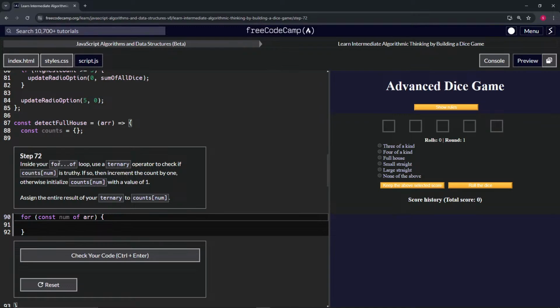Inside of our for of loop, we're going to use a ternary operator to check if counts at num is truthy. If so, then we're going to increment the count by 1. Otherwise, we'll initialize counts at num with a value of 1. And then we're going to assign the entire result of our ternary to counts at num.